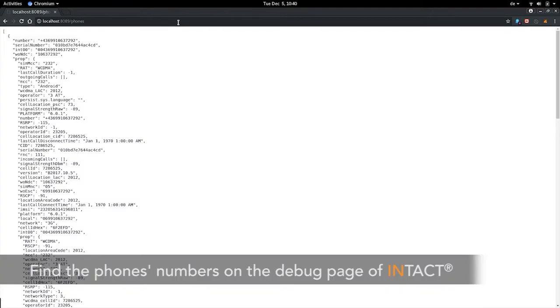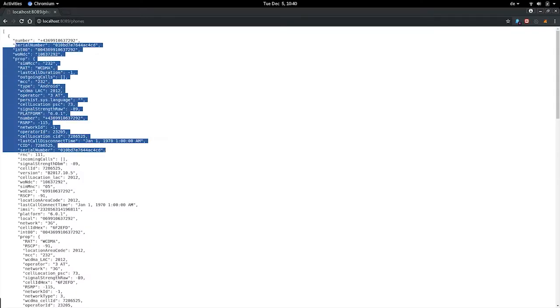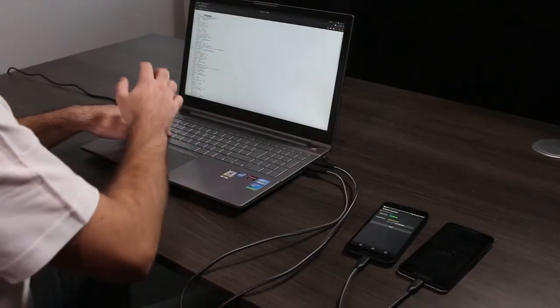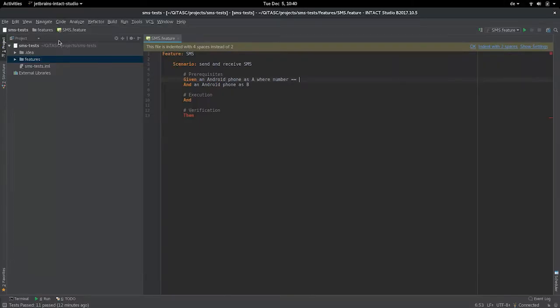Because intaQt opens a web server. The default port is 8080, in my case is 8089. I changed it, and under the path phones I see all the properties of the phones that are connected to my intaQt. So I'll go ahead and copy the number. This is the number of this phone, and paste it here, plus this number.